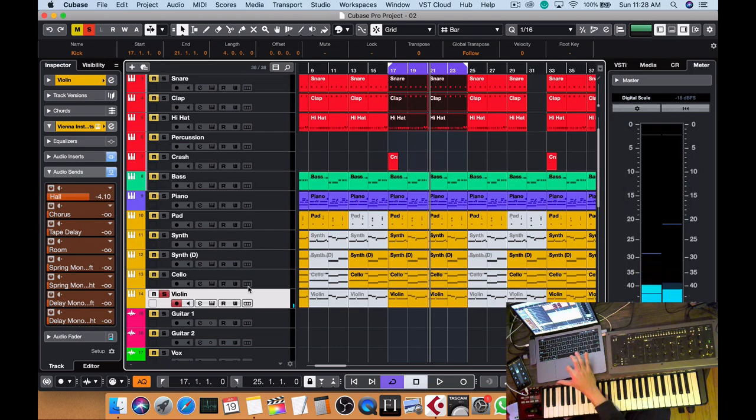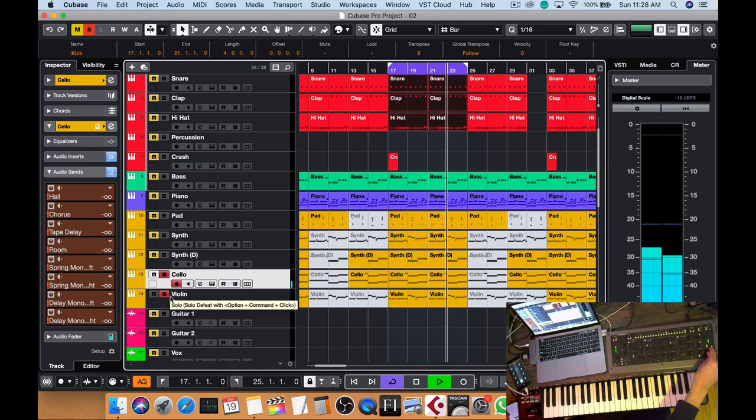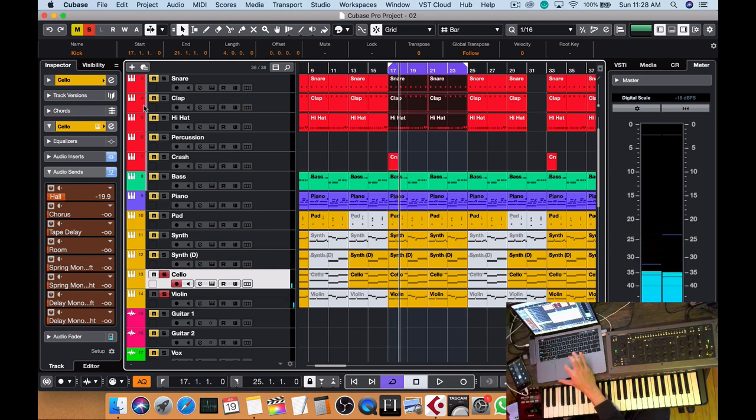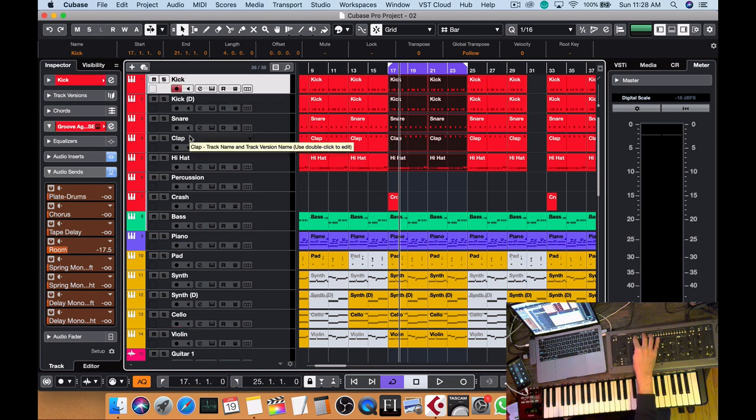Just a tiny bit of compression. EQ is fine on it. I like it like that. And then we have the cello. So a little bit of hall, just a little bit of hall in the cello. So now that things are sounding pretty decent, let's go one by one and see where we're at.